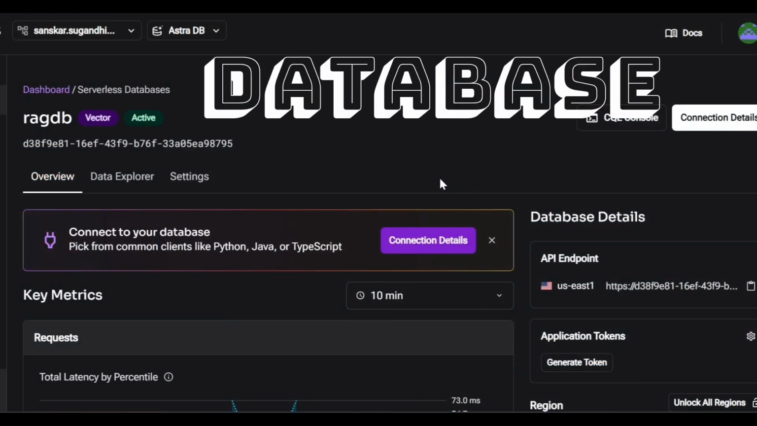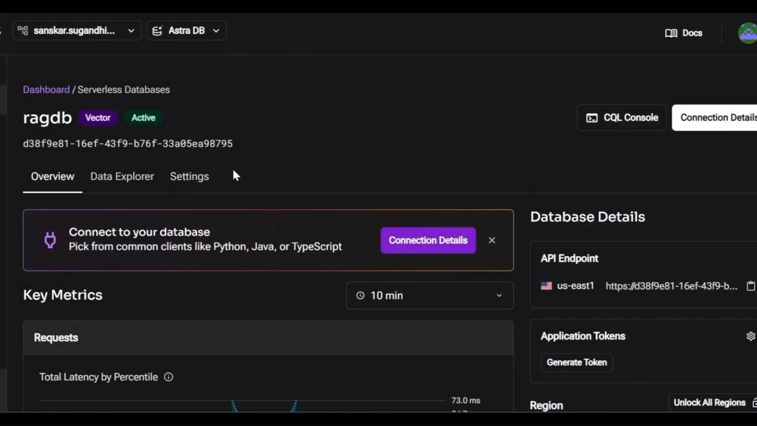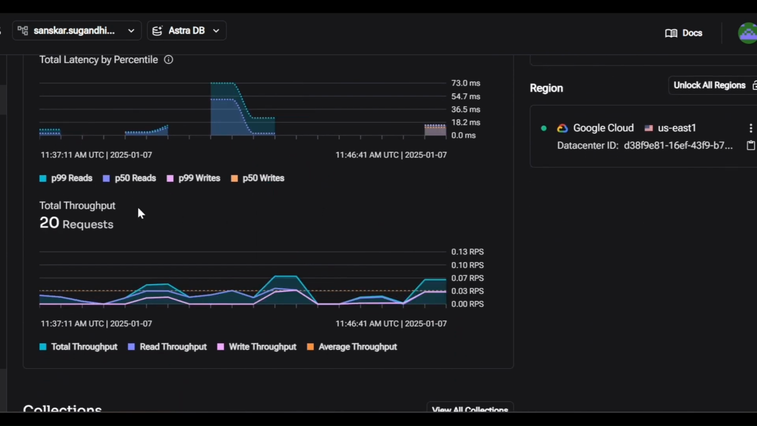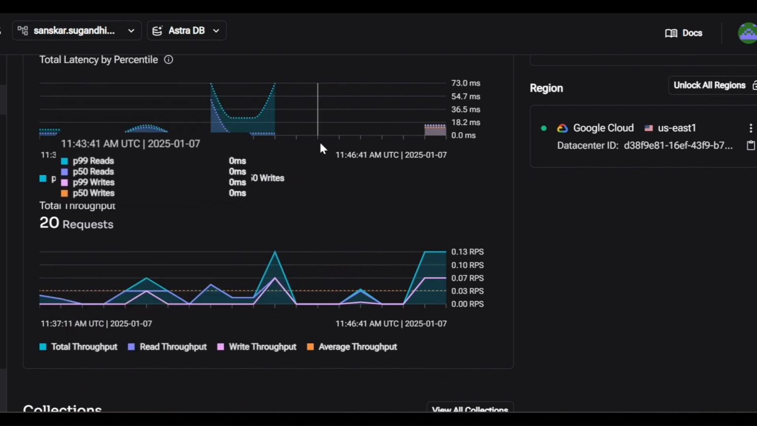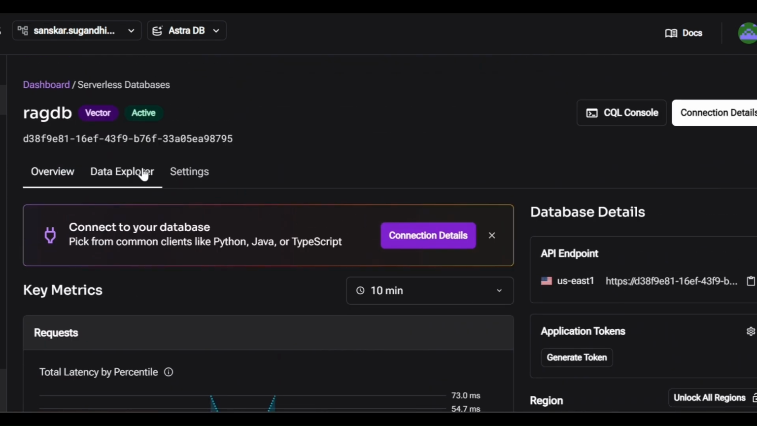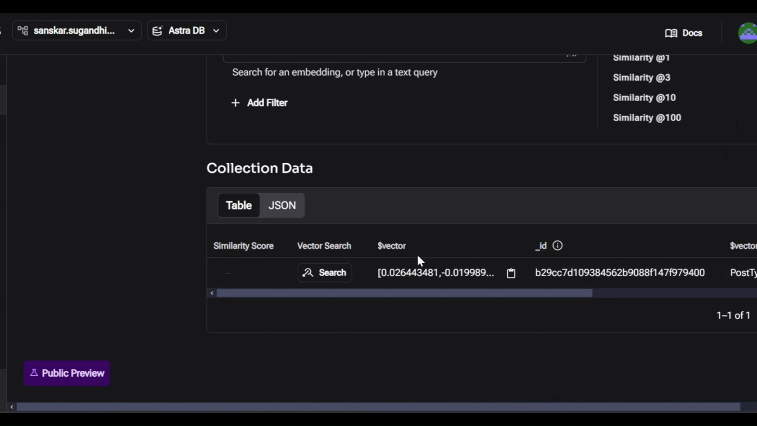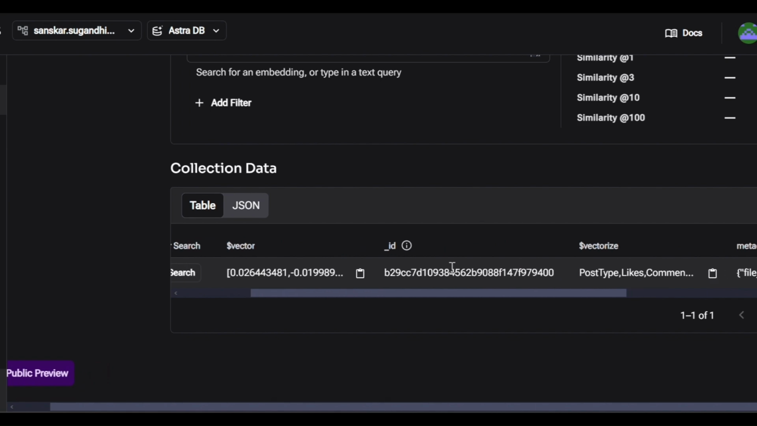Okay, so moving on to the database. Here we are using the AstraDB database, and this is the overview part of the page. It shows some key metrics like total throughput and the number of requests. So let's move to the Data Explorer section of the page, and we can see that the data got stored after running the first flow. So this is the stored data.